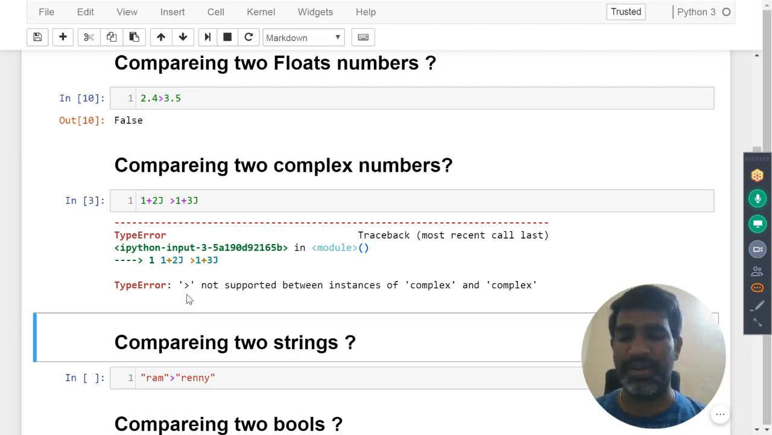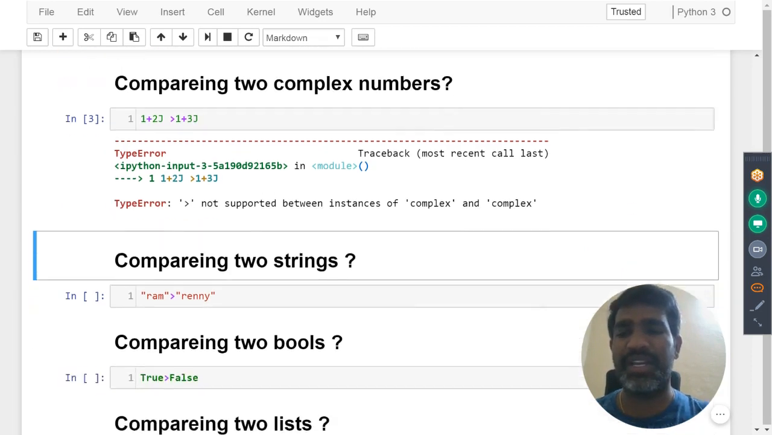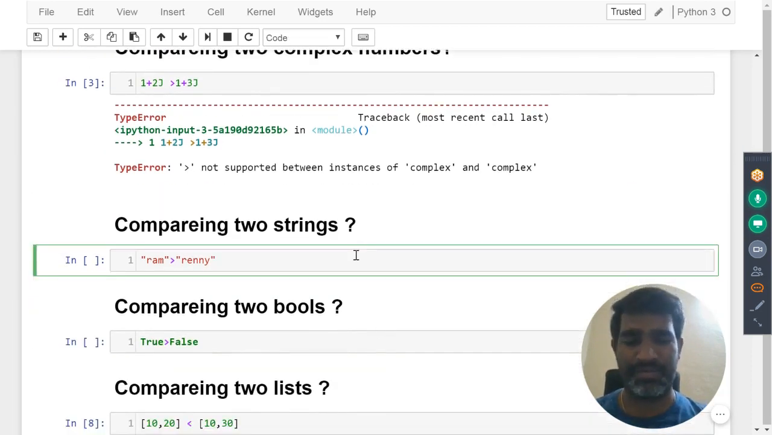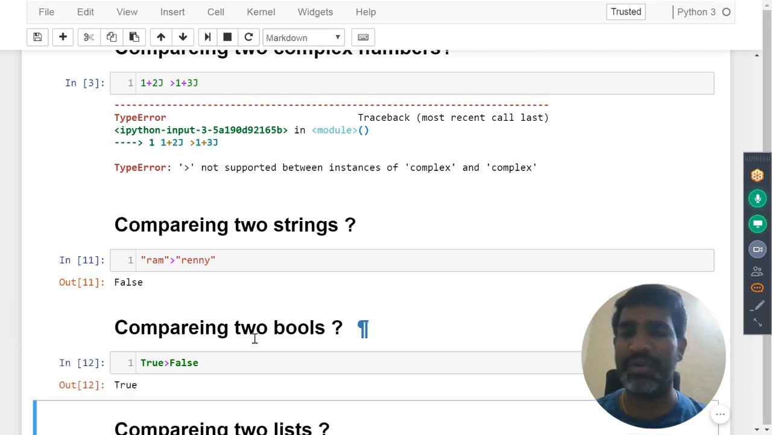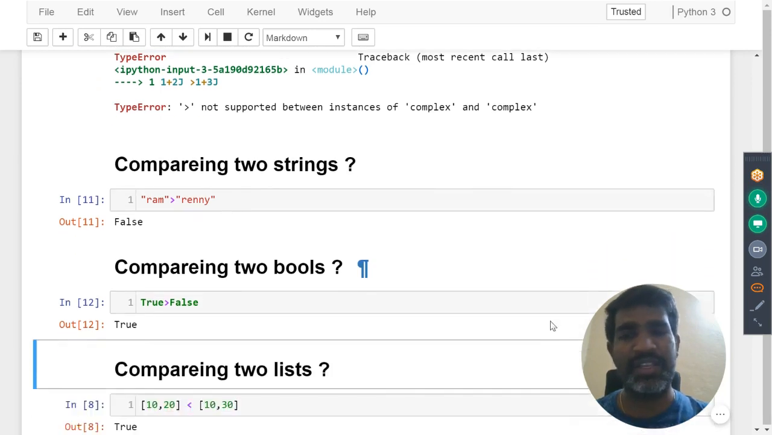Okay. Now we are trying to compare two strings, let's say Ram and Reni. Now, what answer are you expecting here? It's false. Why it is false is, R and R are okay, but A and E it is comparing. A is greater than E, it is saying, but which is not, as per the ASCII values. Got it? Now, comparing two booleans: if I say true greater than false, you already know true means numeric 1, false means numeric 0.